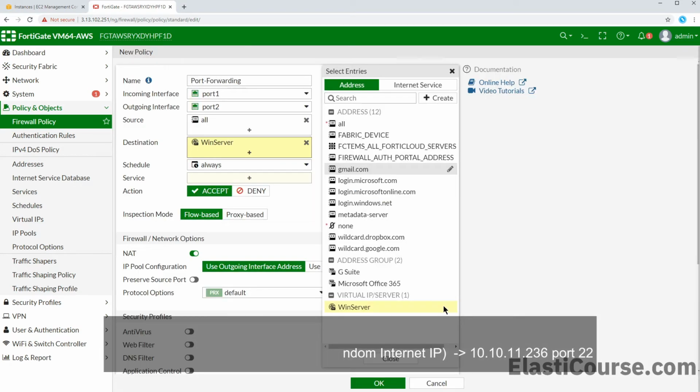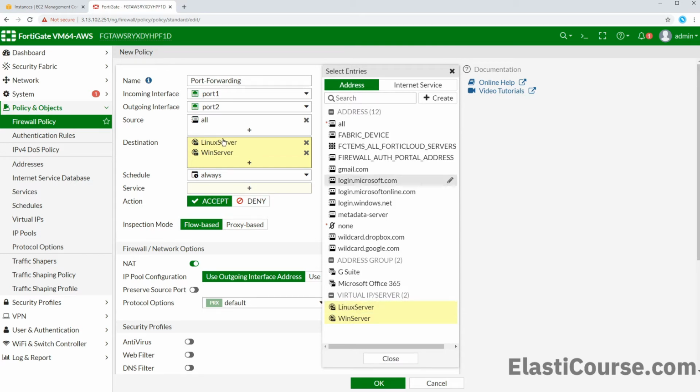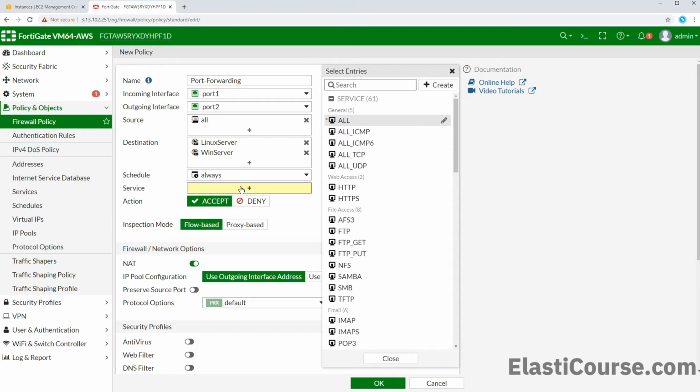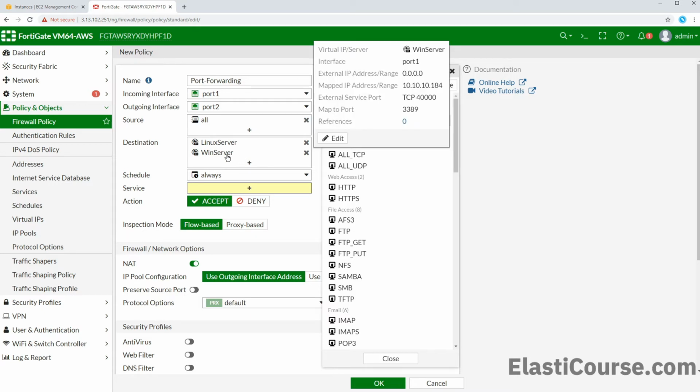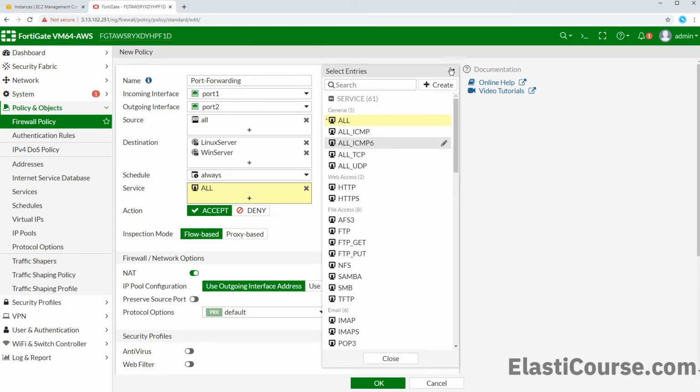So now let's hit OK. And now we have our second virtual IP. We can just add this one as well. Now we can add this port in here. We have to add every single port we added, like the 40,000, 50,000, and the translated ports also need to be added. So we can just say all for now.